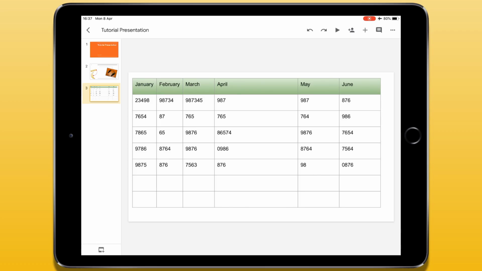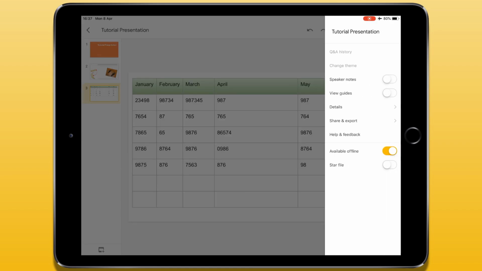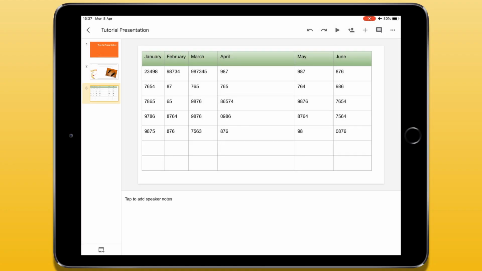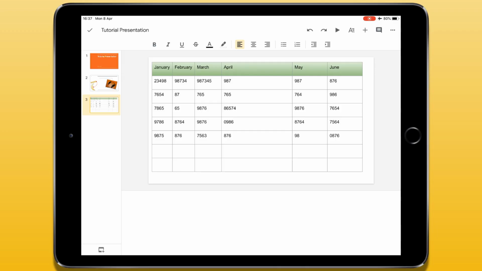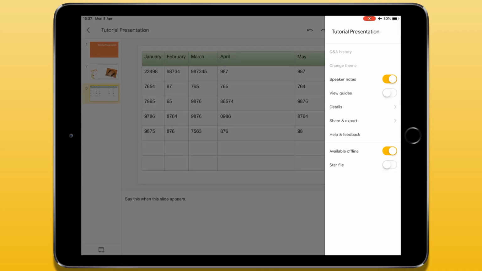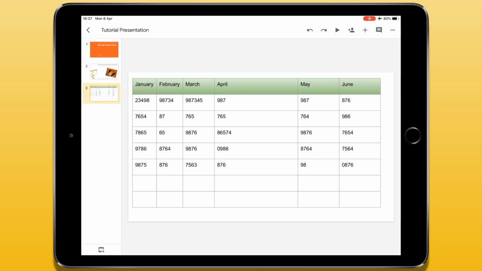Now we're going to have another look at the menu, the 3 dots in the top right corner of the app. And I'm going to show you a few of these other options. So the next one, the third one down, is for speaker notes. So if I just enable that, you can see now I've got notes that we can have for the speaker. And I can turn that off again to hide it.